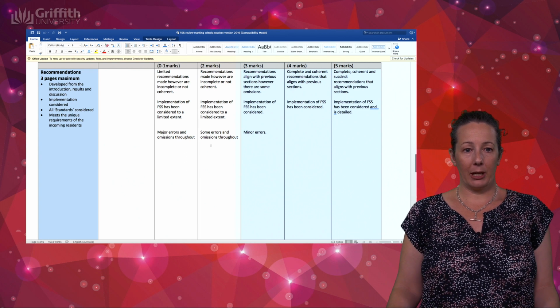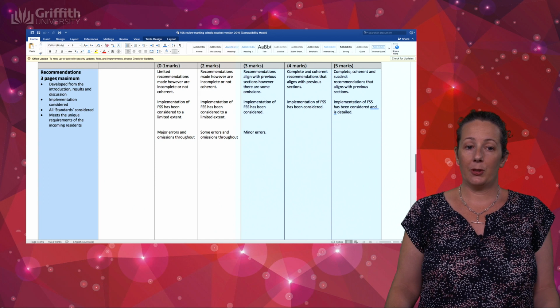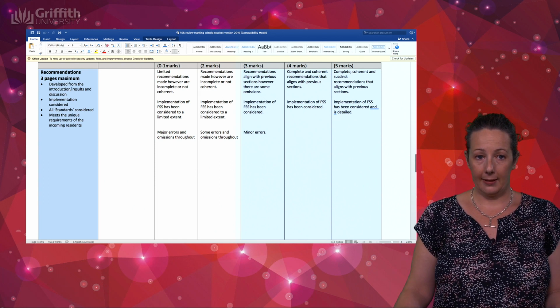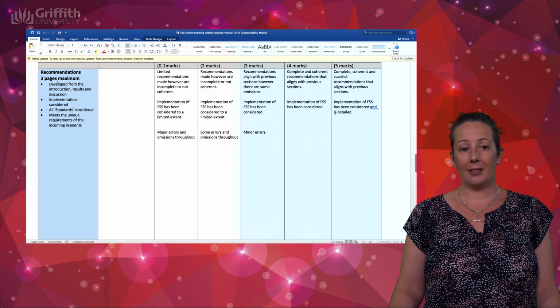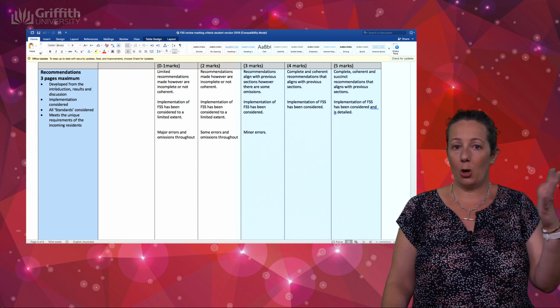That then leads us to the recommendations. Again, 3 pages maximum here. The recommendations need to be developed from the intro, the results and the discussion. So the recommendations can't come out of nowhere. You have to have discussed it in some context somewhere else.